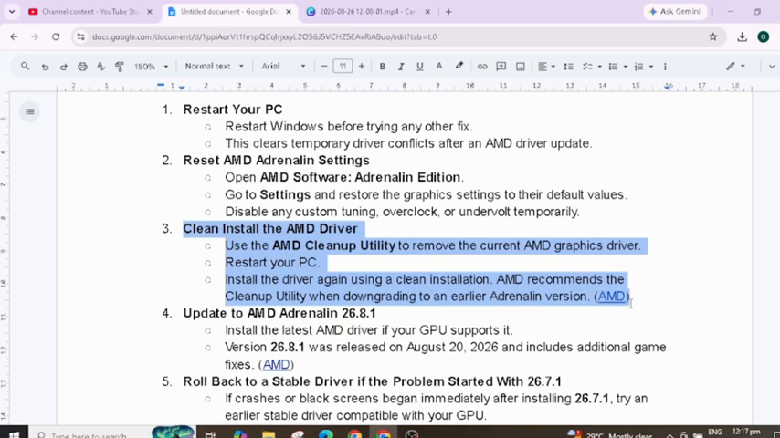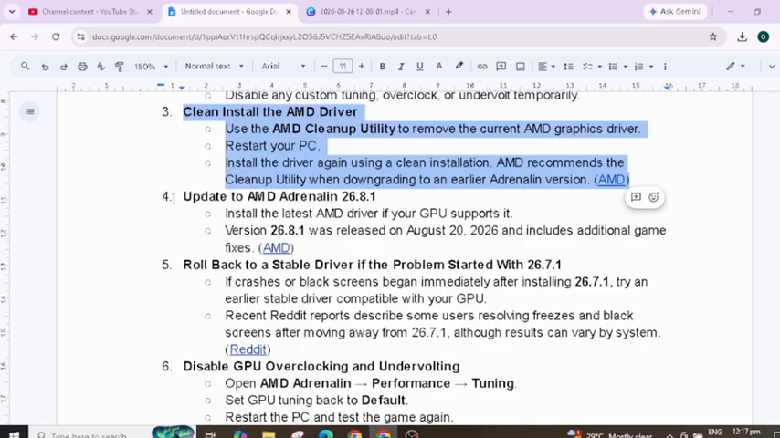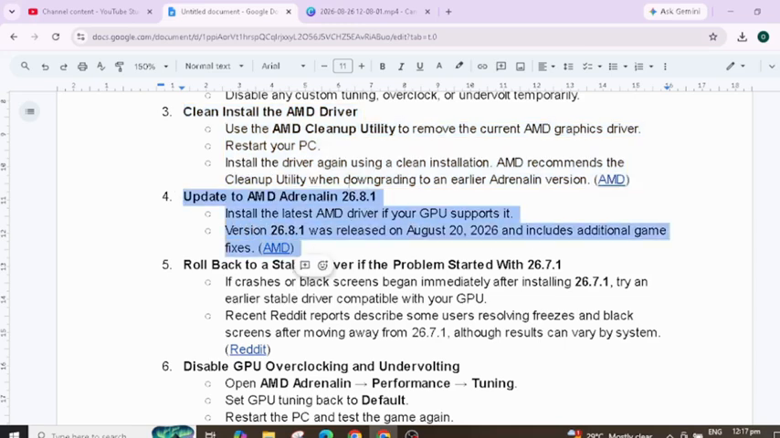3. Clean install the AMD driver. Use the AMD cleanup utility to remove the current AMD graphics driver. Restart your PC. Install the driver again using a clean installation. AMD recommends the cleanup utility when downgrading to an earlier Adrenalin version.